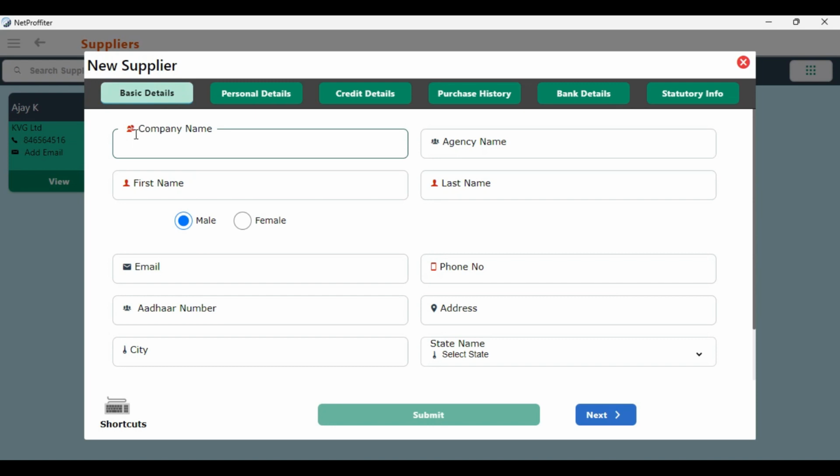In basic details, these red marks are the mandatory fields. By filling these mandatory fields, you can create a supplier. If you want to add further details about the supplier, you can also add personal details, credit details, purchase history, bank details, and statutory information about the supplier. Let's create a supplier by filling in the details.